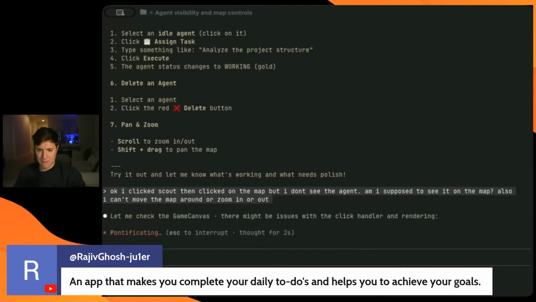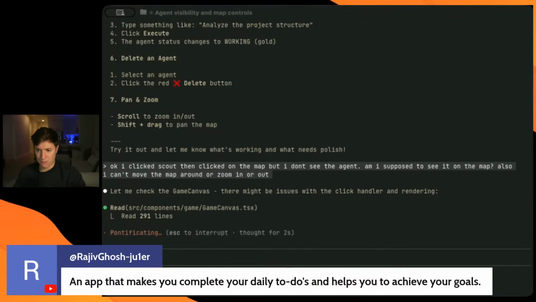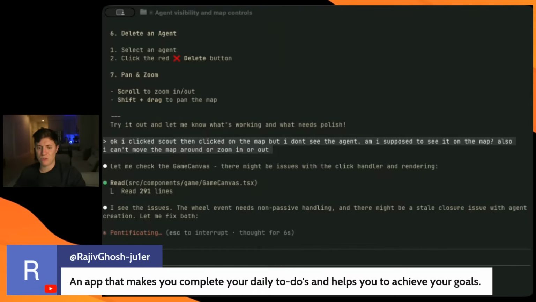An app that makes you complete your daily to-dos and helps you achieve your goals. But what do you mean by helps you do the daily to-dos? Like it does the to-dos for you, Rajiv? Or it motivates you to do your to-dos? What do you mean by that?